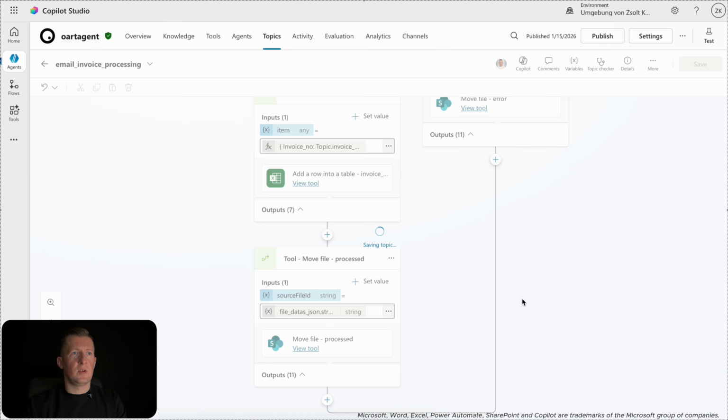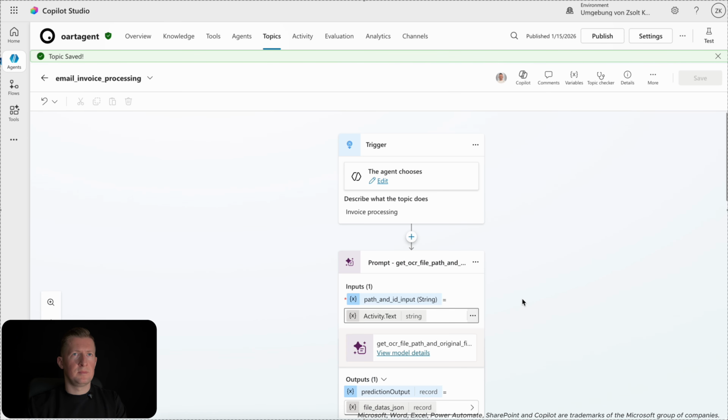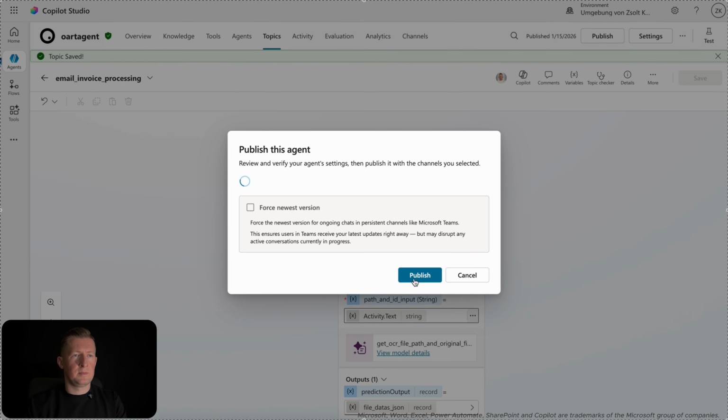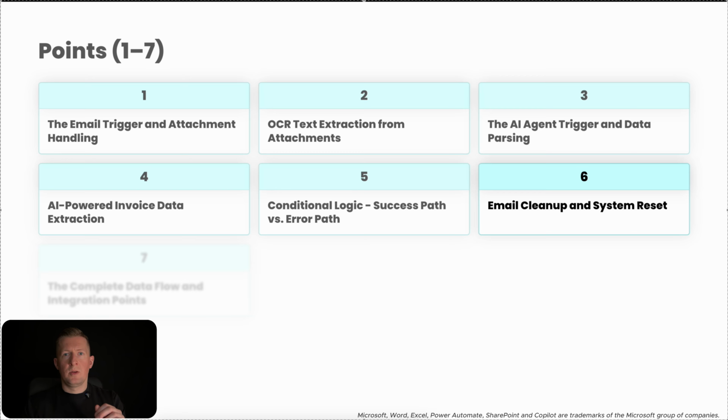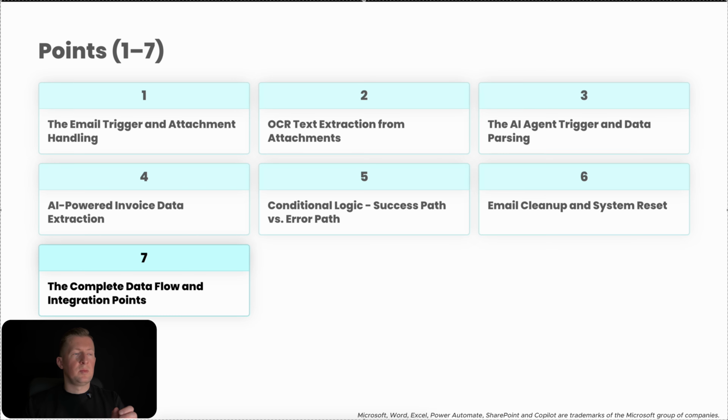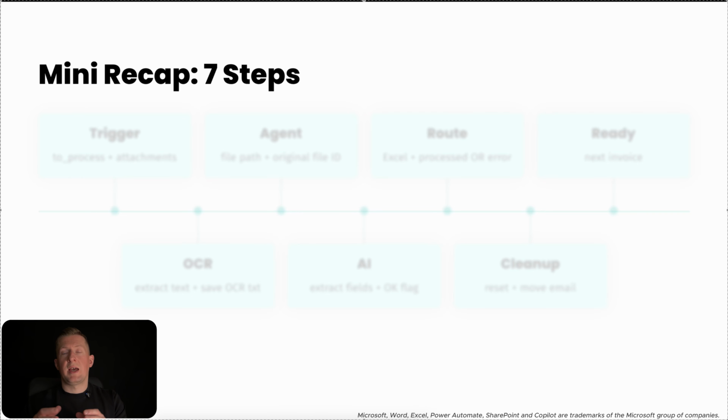I'm saving this flow once again, then publishing this once again as well. Point number 7 is the complete data flow and integration points. We can have a recap, a summary of this whole flow in 7 steps.